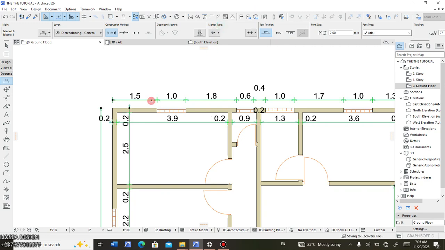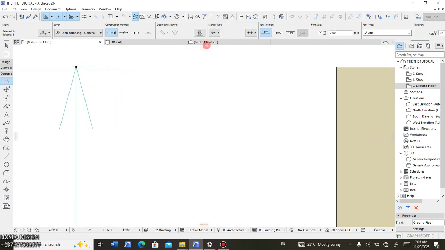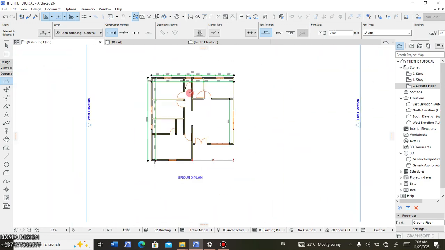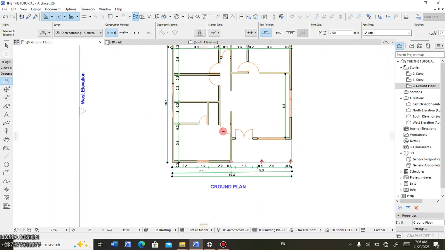If you need an arrow, you can select the type of arrow depending on you. If you need this other one, you can select it depending on your choice. If you need this one, depending on you. I've seen the changes. That's how you can dimension the ground plan.